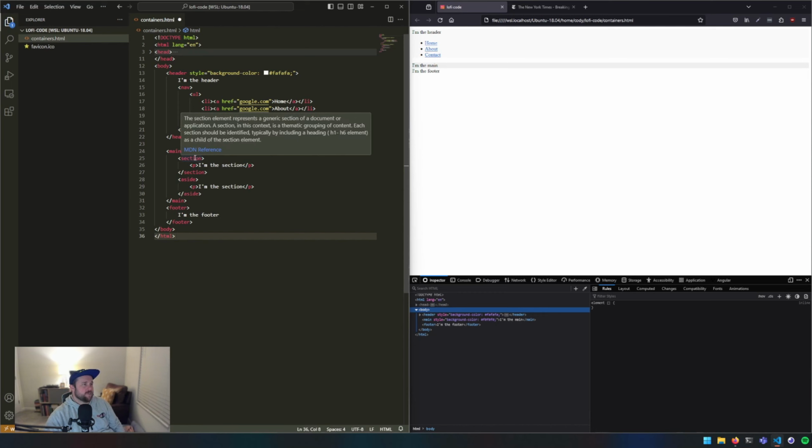The section element represents a generic section of a document or application. A section in this context is a thematic grouping of content. Each section should be identified, typically by including a heading, H1 through H6 element, as a child of the section element. So why don't we do that?